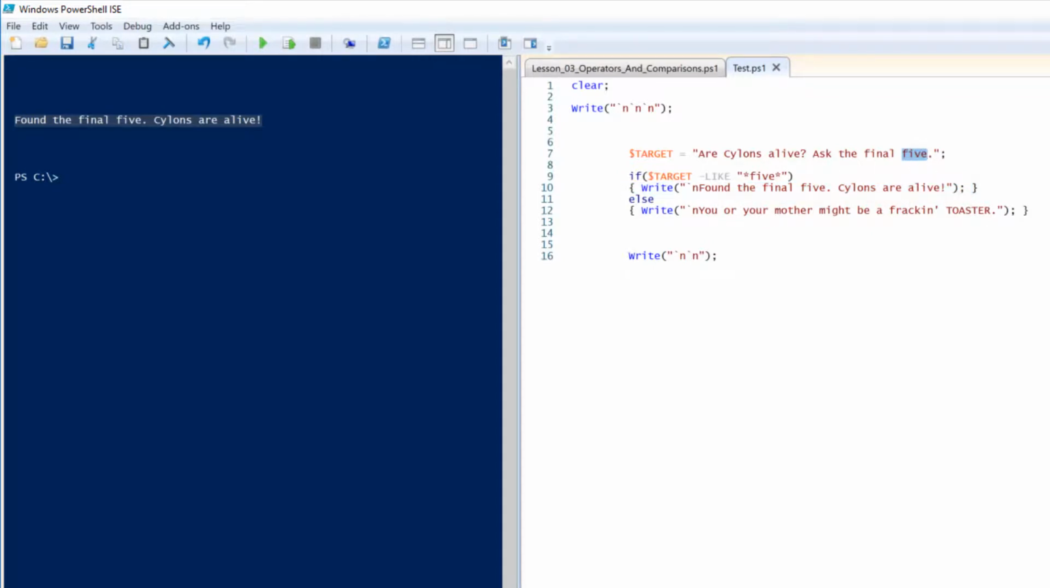But what if there were only 4? What if I changed the value? And even though I'm searching that whole string, the value 4 is not there. So then what happens? You or your mother might be a frackin' toaster.